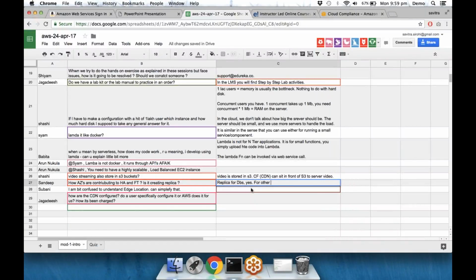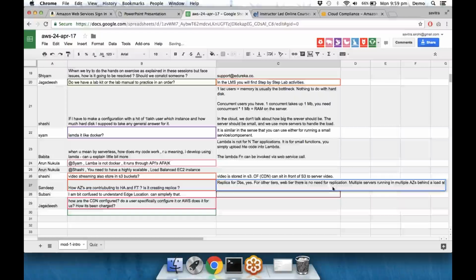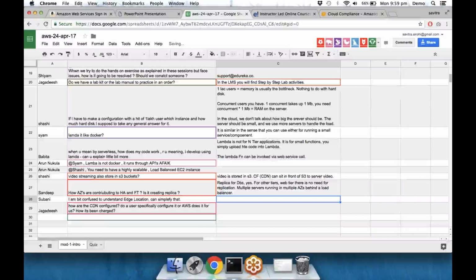Okay, for other tiers, for example, web tiers, there is no need for replication, right? Because you just have multiple servers, and you have some servers running in one zone, other servers running in another zone. So for web tier, there is no need for replication. You have multiple servers running in multiple AZs, behind a load balancer, right? So if one AZ goes down, the servers in the other AZ keep running, right? So that's how you get fault tolerance and high availability.